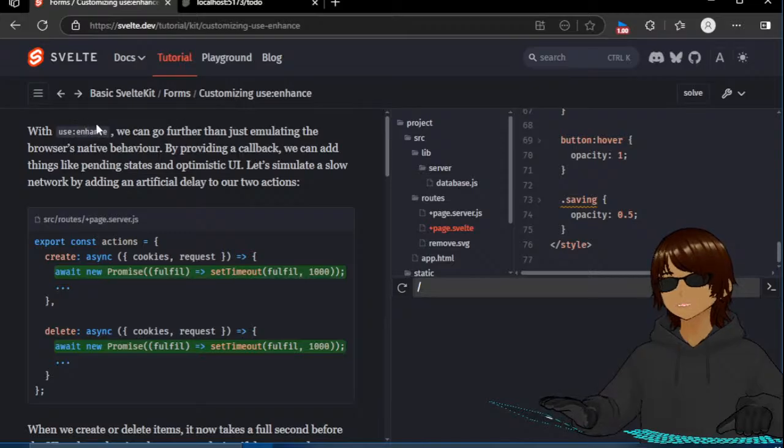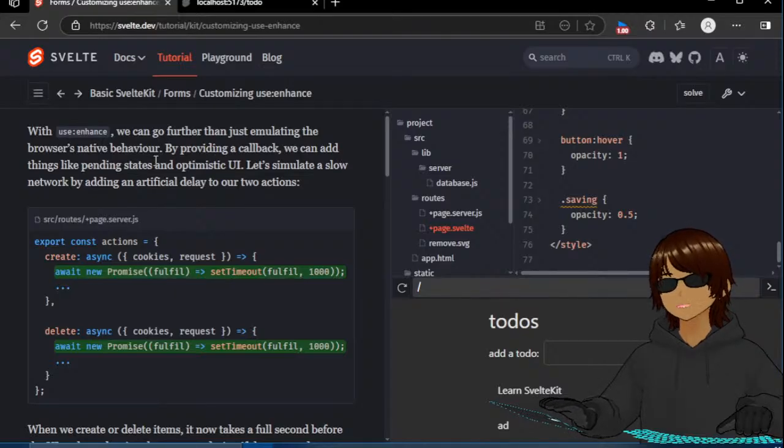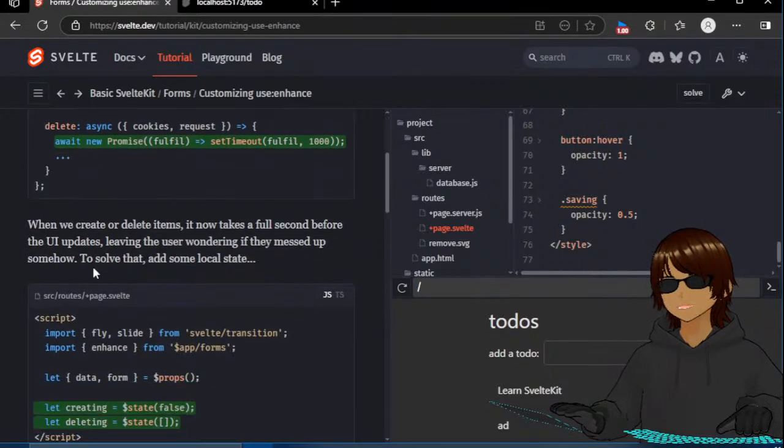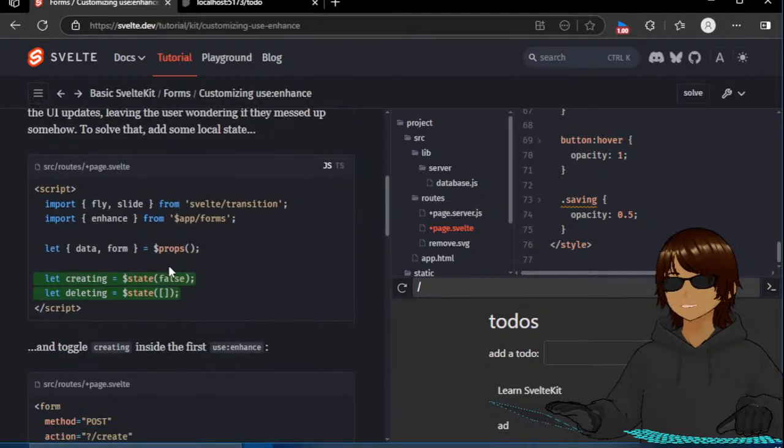Customizing use:enhance. With use:enhance, we can go further than just emulating the browser's native behavior. By providing a callback, we can add things like pending states and optimistic UI. Let's simulate a slow network by adding an artificial delay to our two actions. So, okay. When we create or delete items, it now takes a full second before the UI updates, leaving the user wondering if they messed up somehow. To solve that, add some local state.